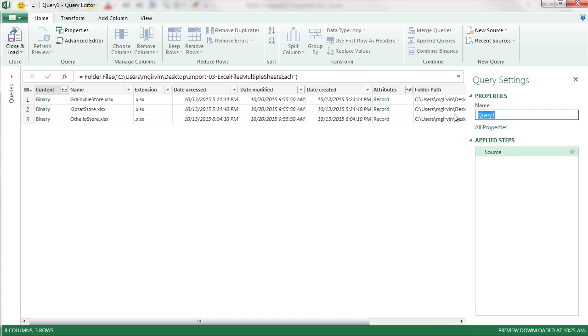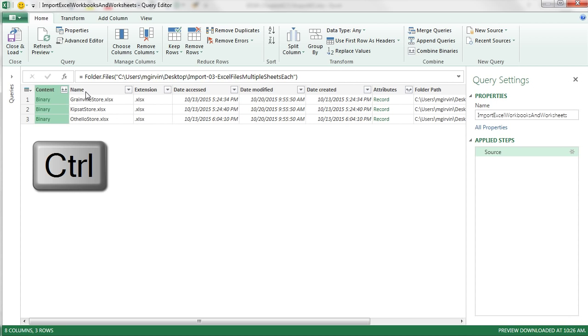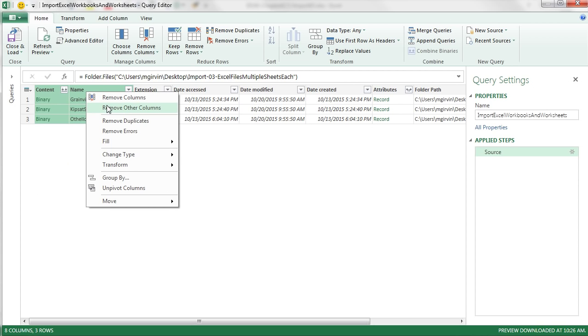We want to be sure and give this a smart name: Import Excel workbooks and worksheet, and enter. Now our extension column, this folder will always have .xlsx, so we don't need to worry about that. I actually want to keep this column. This is actually the name of the workbook. If I keep this and then expand and go through my steps to import it, I will know for all of the records in that file that they're associated with the Granville store, Kitsap store, et cetera. So I want to highlight both columns. I'm holding Control and clicking both column headers. Right click, remove other columns.